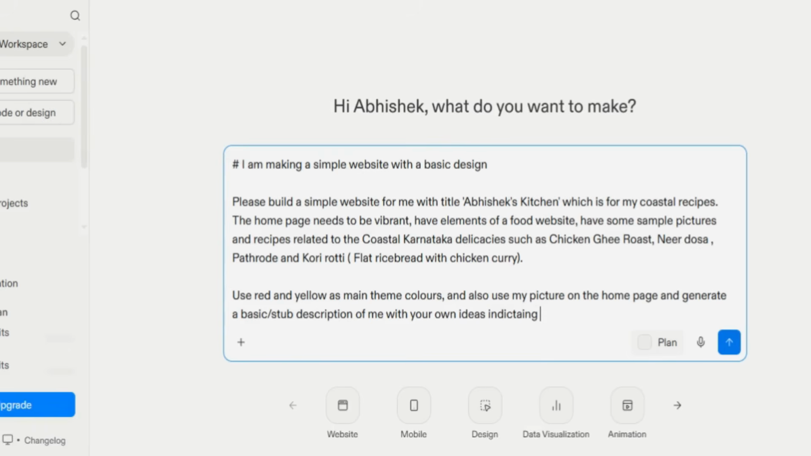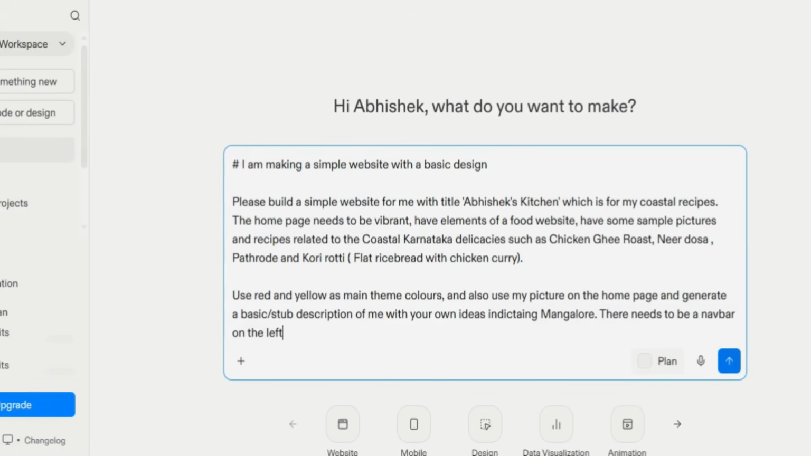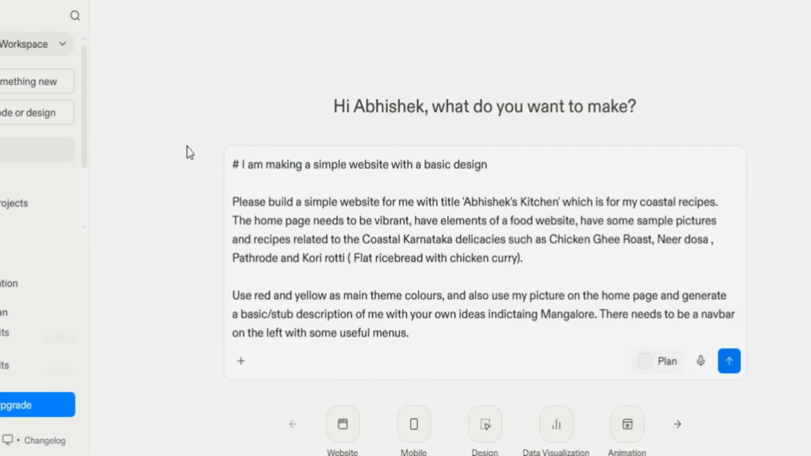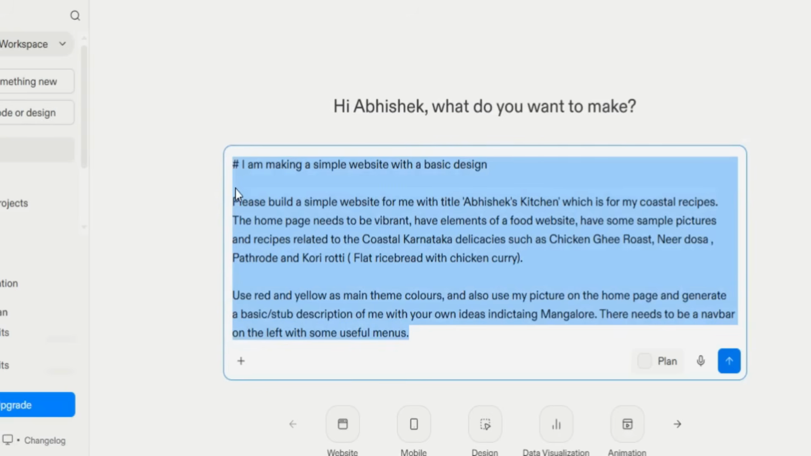There needs to be a nav bar on the left with some useful menus. Okay, so I'm going to copy this in case I run into some errors later.